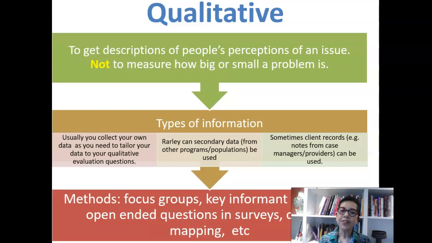And so there's a variety of different methods that you can consider, everything from focus groups. Key informant interviews are really one-on-one interviews. You can do open-ended questions in surveys that you might conduct. You might consider concept mapping. So there's a variety of qualitative methods that you can mobilize. Some of these are rapid methods as well, as well as rapid methods of analysis that you can use to get information about the way in which a program is implemented.